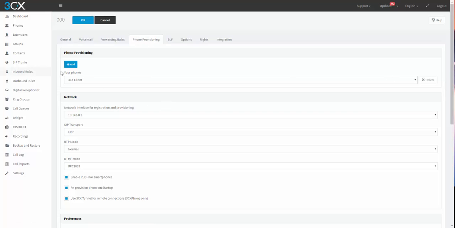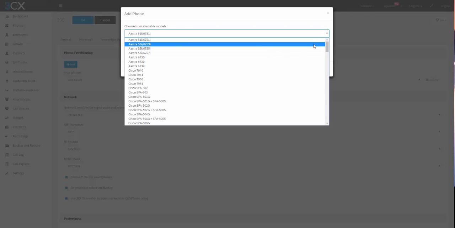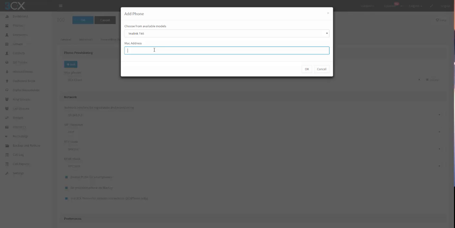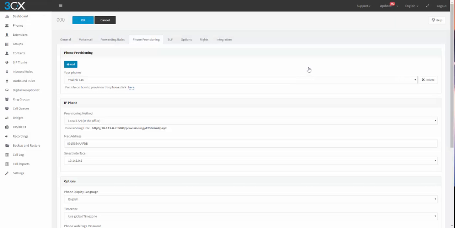Okay, so now we're going to provision a phone. We'll hit add, select the phone. Like I said, this is a T46. You're going to want to put the MAC address, which you can get off of the phone or off the bottom of the phone typically. I'll just copy it right off the bottom. I would probably recommend logging into the phone and just copying and pasting it to eliminate the human error aspect of everything. Hopefully it's right. Should be.